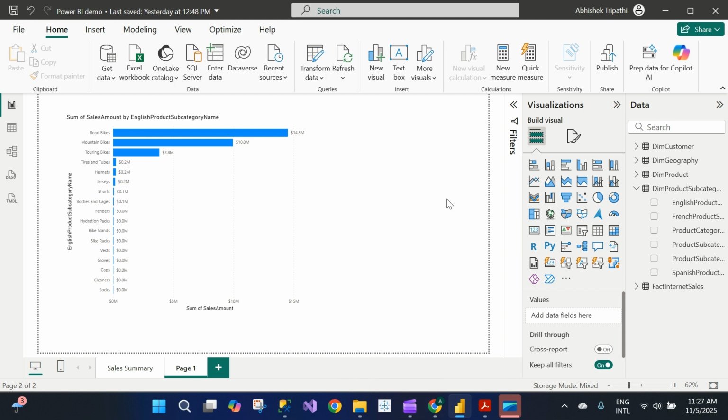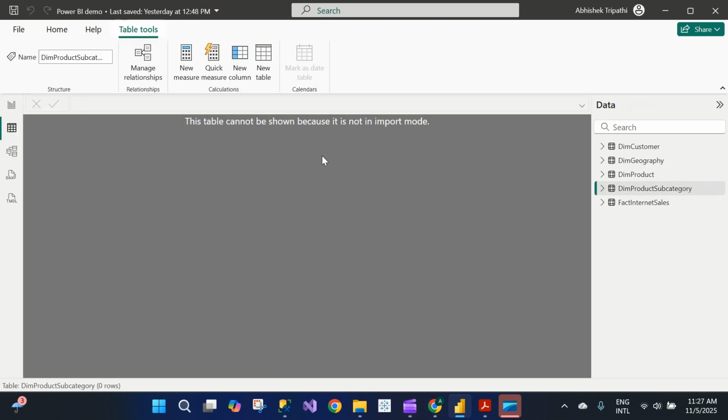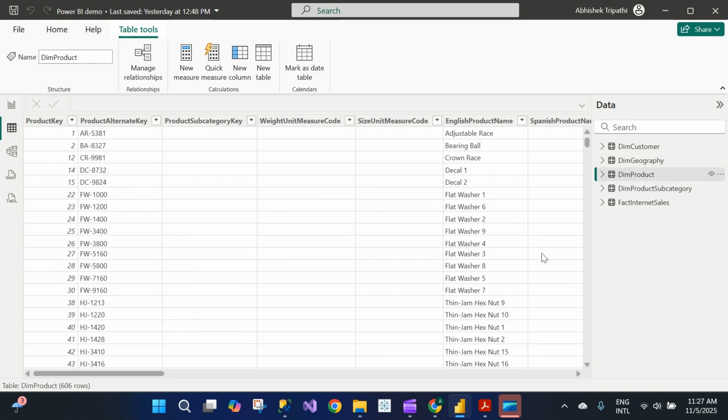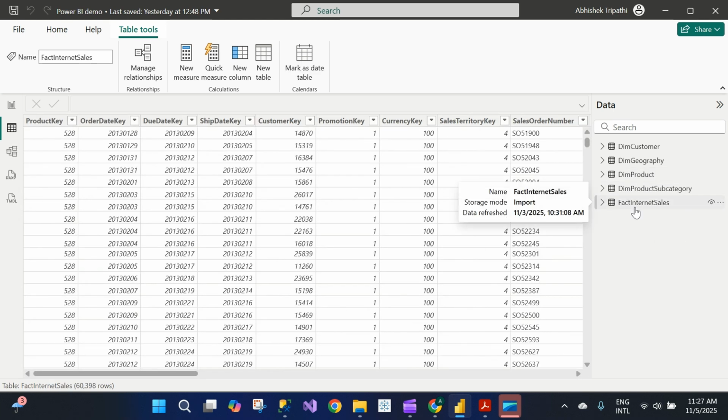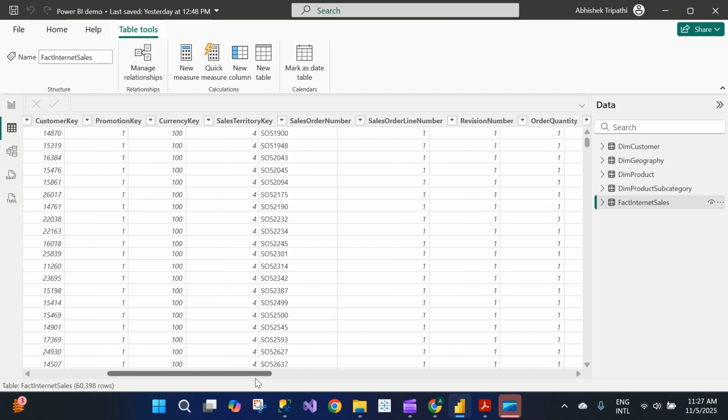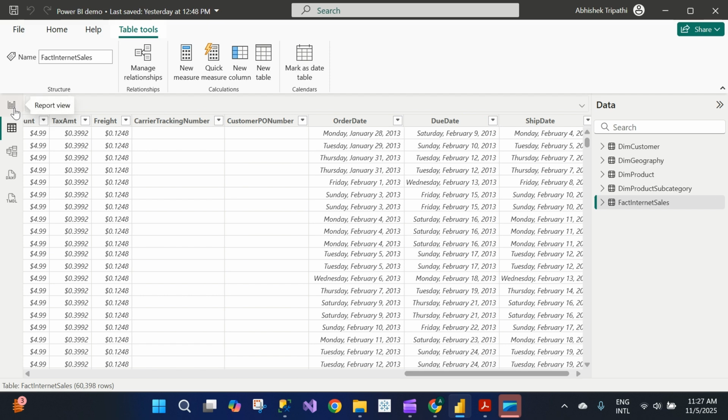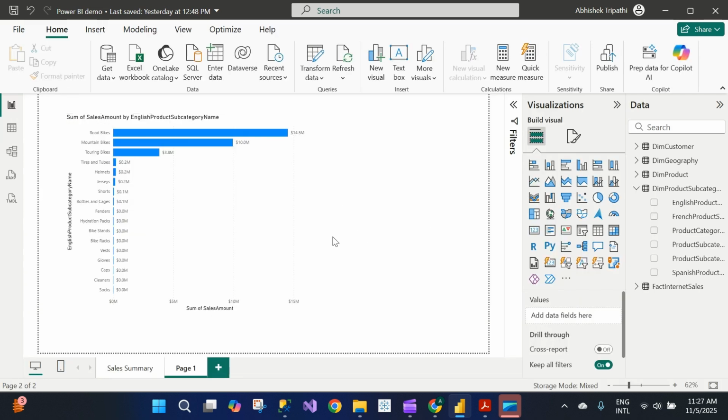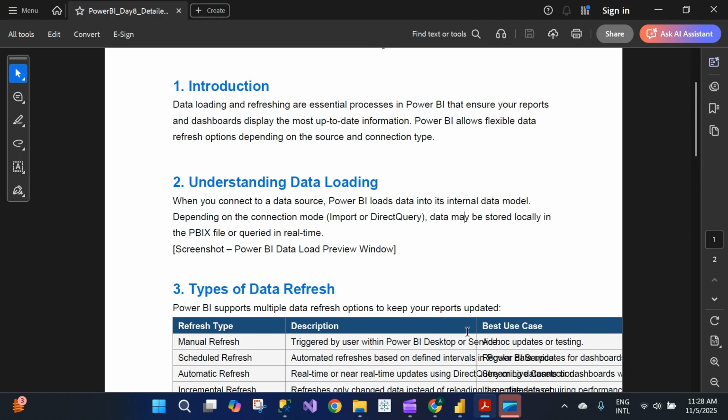We need to make sure our data is available. The best practice is always the import model, and you can bring as much data as you need in the import model. The only restriction is when we are publishing the report: your Power BI file size should not exceed 1 GB in a Pro license. But when it comes to a Premium license, we should be able to go beyond that. So this is about direct query and data loading.